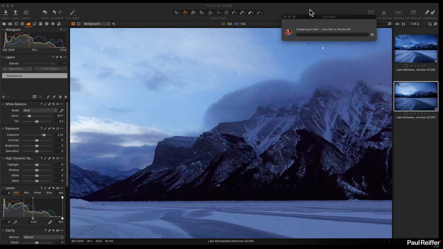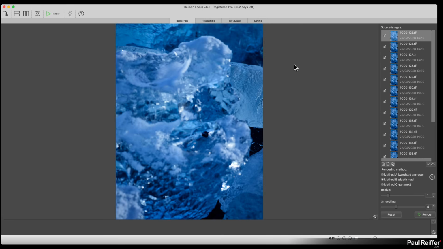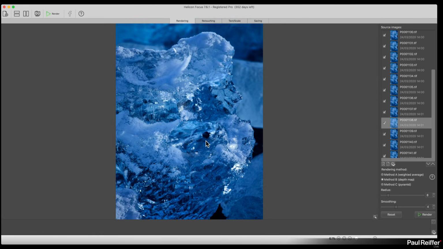Okay, so Helicon has just loaded up. Let's go into our application window for this one. So here's our ice, all of those different ones. And let's watch what it does. So this one here is focused on this ice block here. As we move through, it's going to get nearer and nearer until we get to the foreground here.